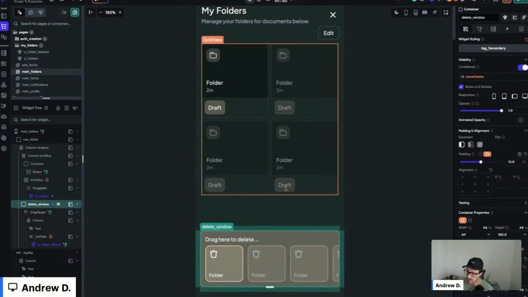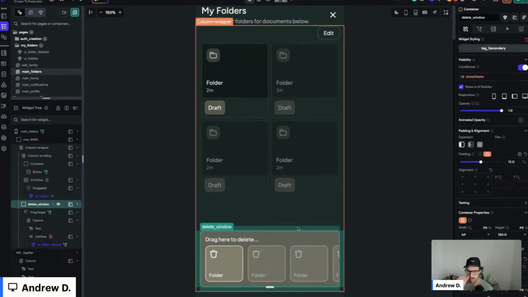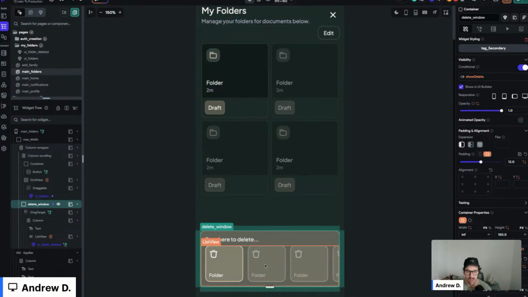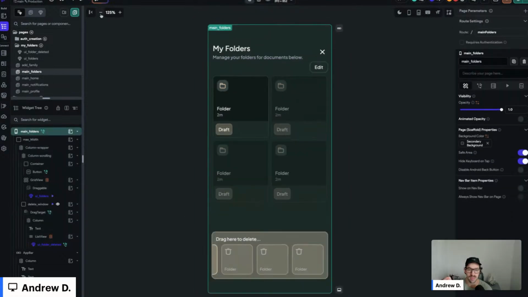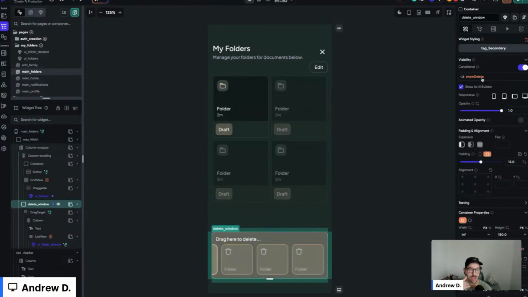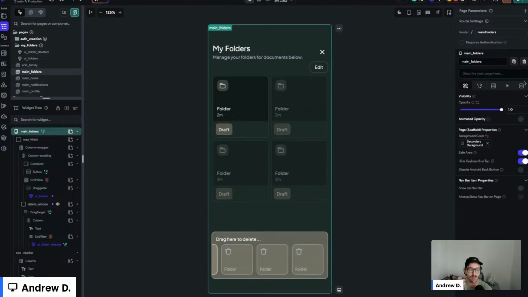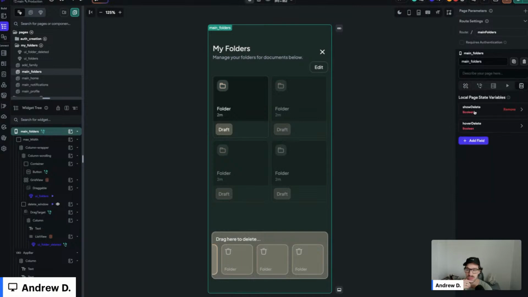And then down here, this should actually be a component. I created this last night quickly. So what I did was, I have this delete window. And this delete window is actually being shown. It has conditional visibility, and it's being shown on a page state. So I have a page state here, right? Show delete, show hover. Those are two page states that I'm utilizing.